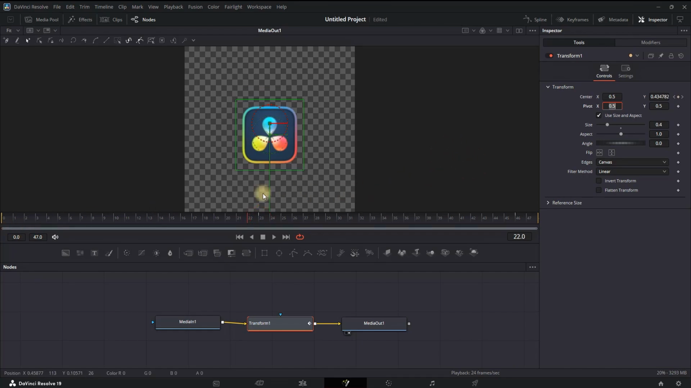Now you want to make the spin, so you want to go to frame number 0 again, and this time we're going to work with angle. So you want to put the value of -440, then create a diamond next to it. Then we're going to skip frame 23 and go straight to frame number 46 and put the angle value at 440. So now it's going to go from frame number 0 until 46, from -440 until 440.